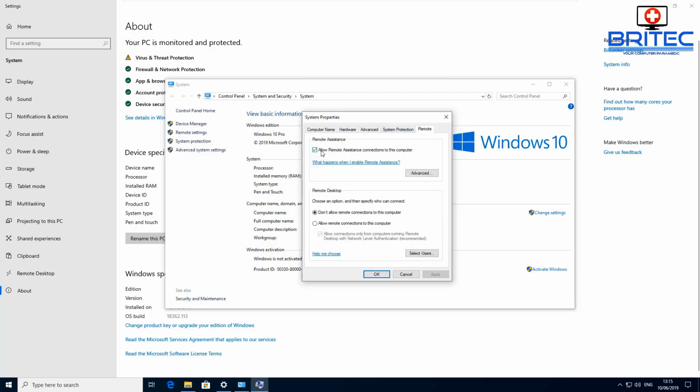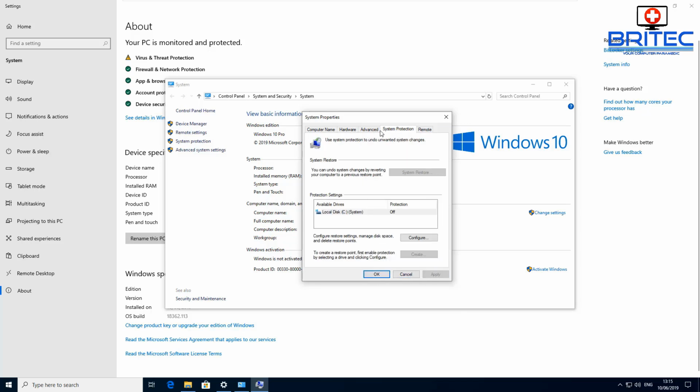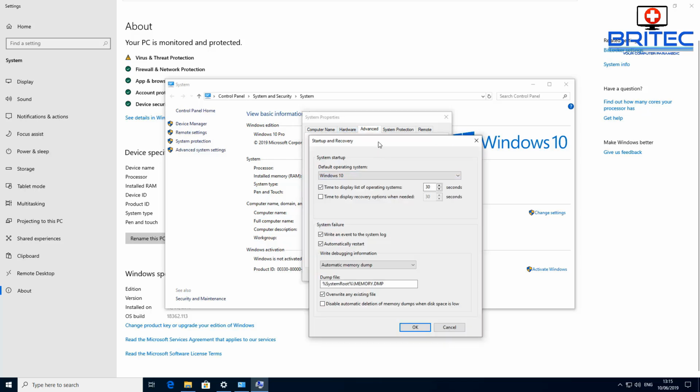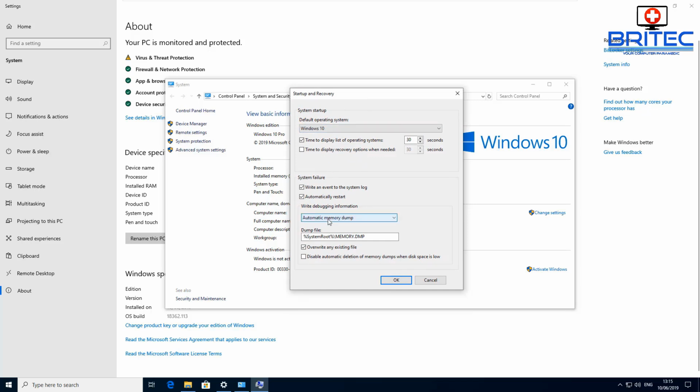Now you may want to set up your system restore, turn off remote desktop here. You can disable all this sort of stuff and also set up your system restore if you want to do that as well. Go into it and create a system restore point. You know how to do that sort of stuff. It's pretty basic. But going into startup and recovery here, again, you may want to turn off automatically restart.